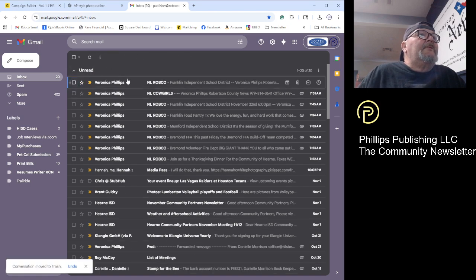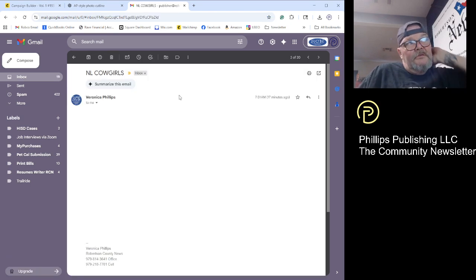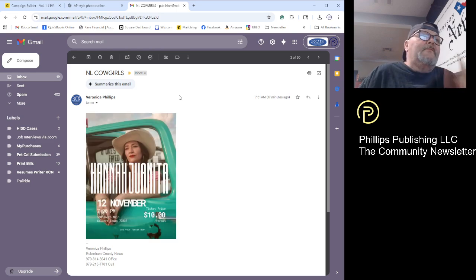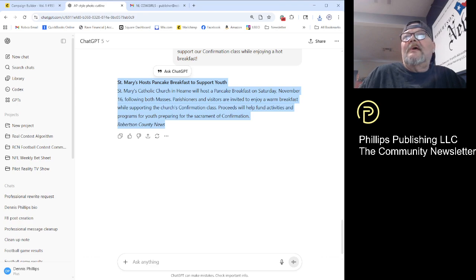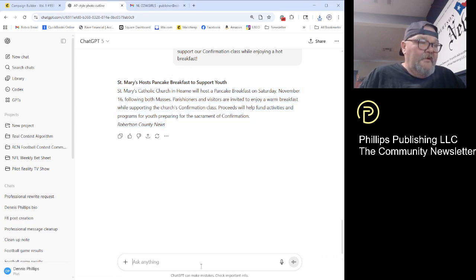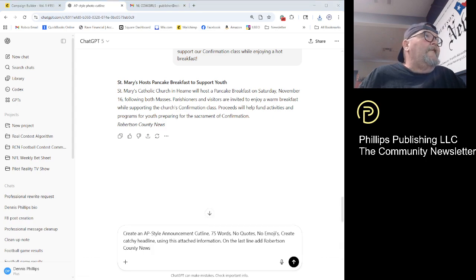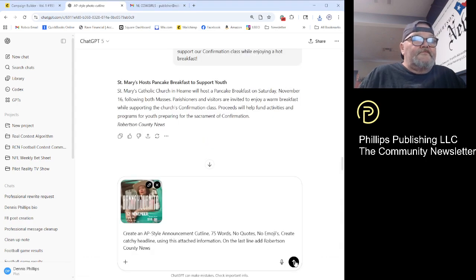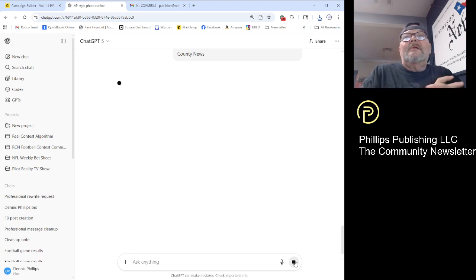Get the junk mail out of the way. Cowgirls, they should be having an event. Okay, believe it or not, we actually already have this, but I want to show you one. This is just going to be an announcement, so I'm copying the announcement, pasting it in there, and it's going to read the flyer for you.